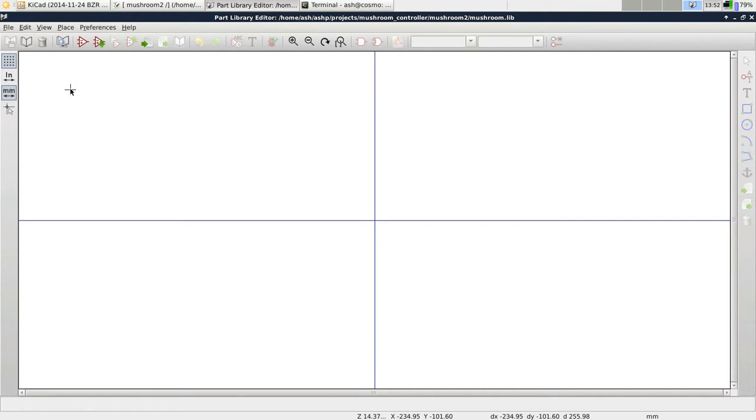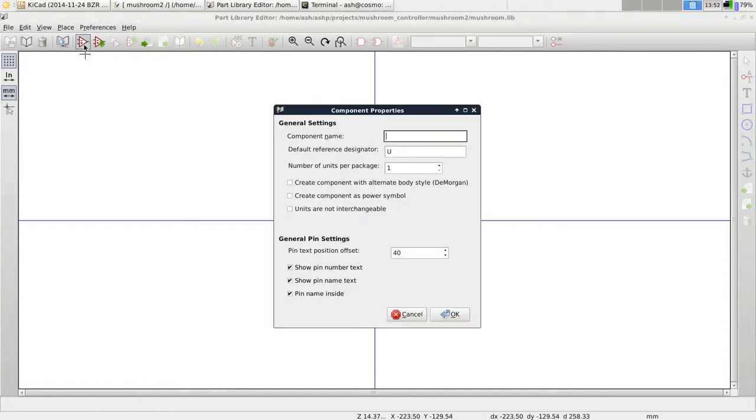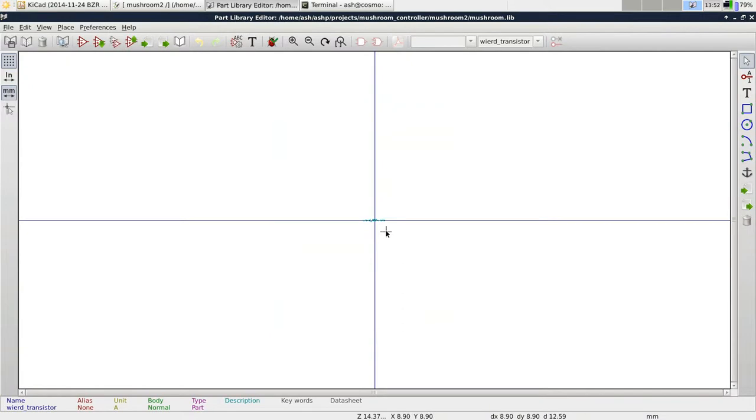Now, one thing about KiCad is sometimes things are not in the menu, which is a little bit strange. They're sometimes on the toolbar. I think they're fixing this up. I've noticed in the newer versions, most things are also in the menu, but sometimes you have to do things in the toolbar, which is a little bit annoying. But say in the library editor, I wanted to create a new component, and it's going to be some weird transistor.